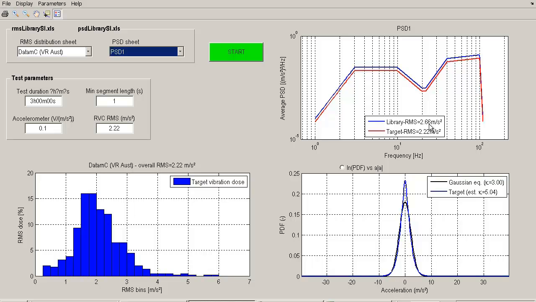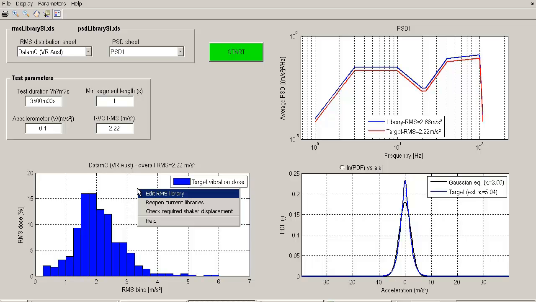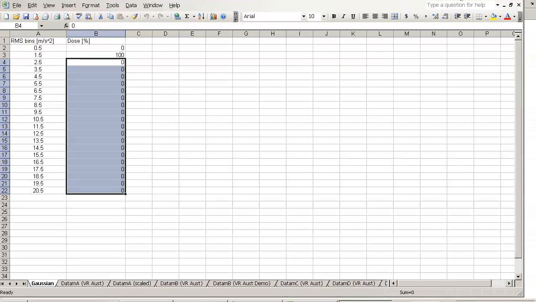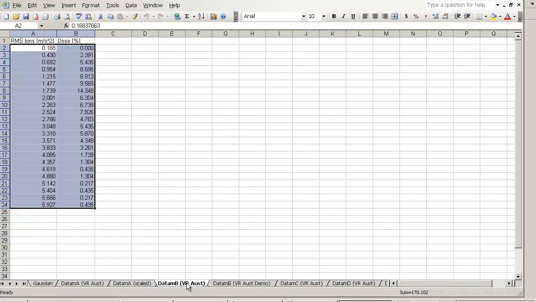Now that the target PSD has been created, we can decide on the RMS levels to be synthesized by constructing a target RMS distribution. As for the target PSD, this is done by using the right mouse key on the RMS distribution graph and selecting Edit RMS Library. As before, Excel will be launched and the current RMS distribution library will be opened. This shows all the RMS distribution data available in the library.